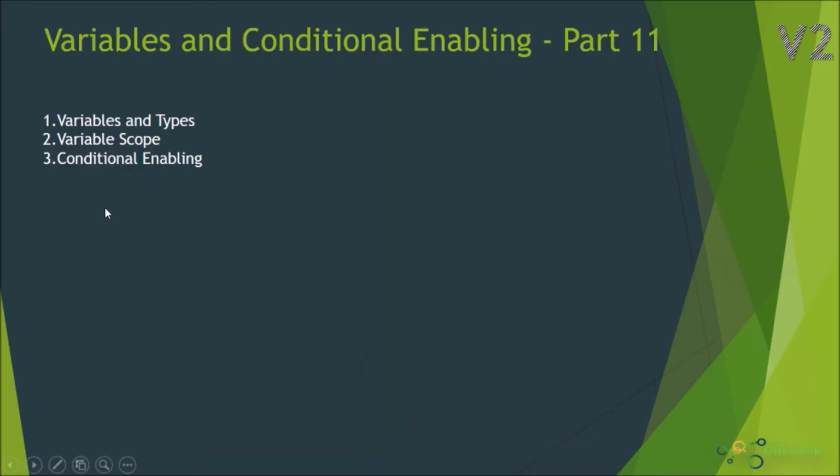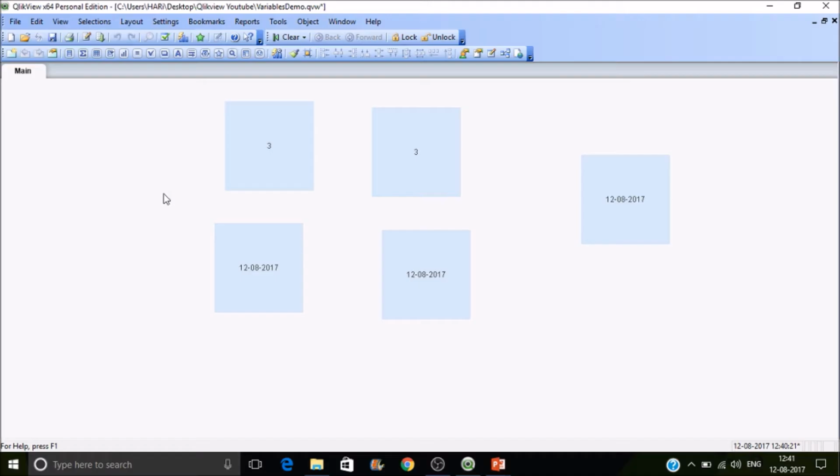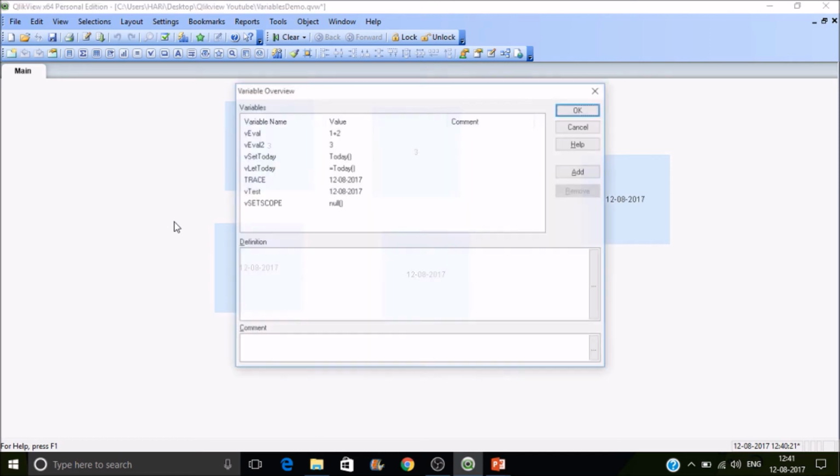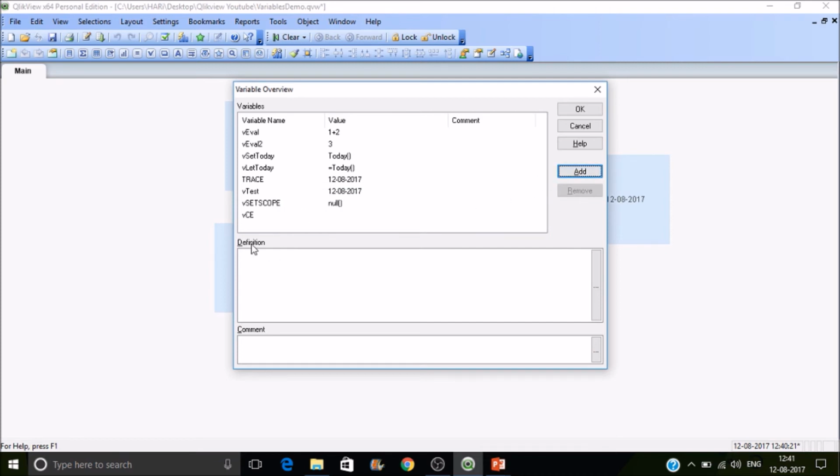And the next one is conditional enabling. These variables are very much useful in switching between different visualizations in QlikView. Okay, how to do that? I'll be creating a variable here. So I'm giving a name VCE for conditional enabling, and then I'm giving a value to it equals to -1. So you know -1 is true in QlikView.